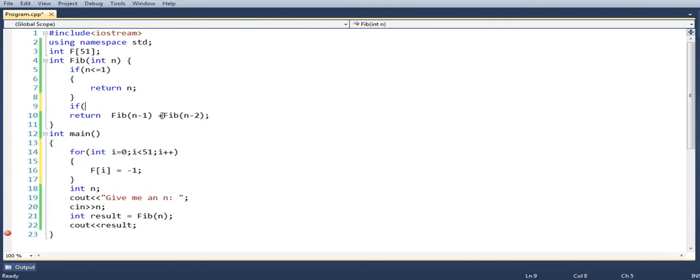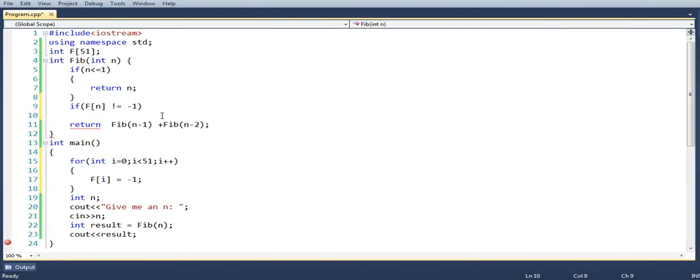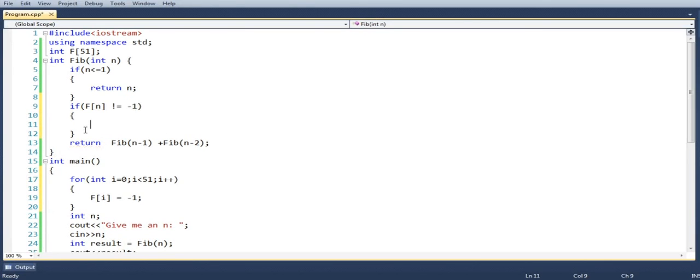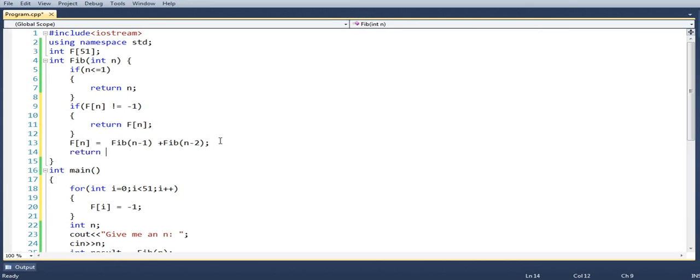In the method fib of n, we would say that if f[n] is not equal to -1, then definitely it is in the memory and it is already calculated. So we will simply return f[n]. Else we will calculate f[n] by this recurrence relation and then return f[n]. Now we have declared this particular array in global scope so that only one copy of it is created, and the same copy is accessible to all the calls of method fib and method main as well.